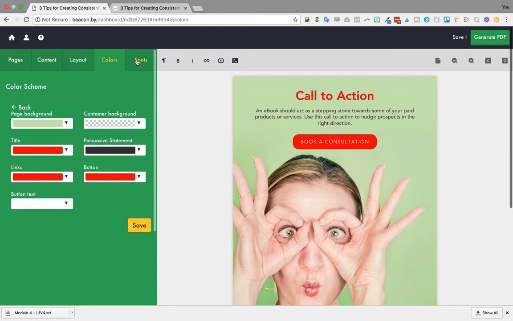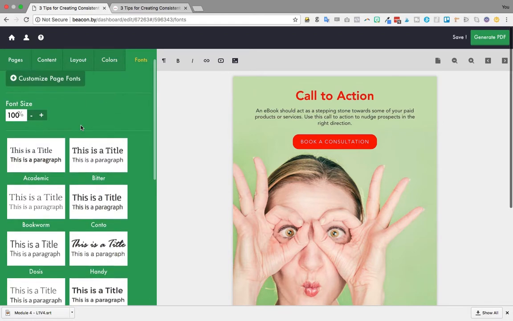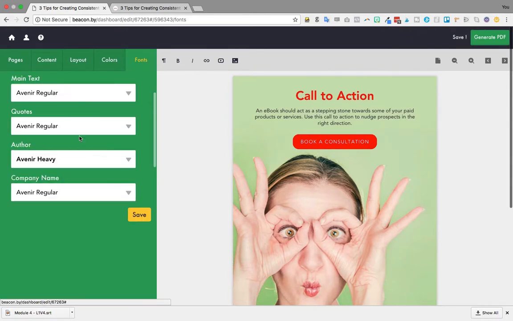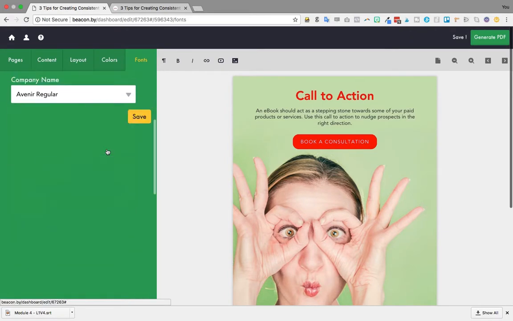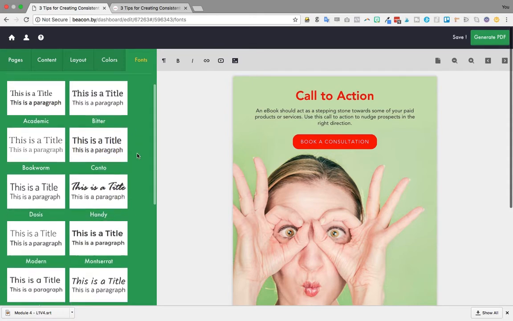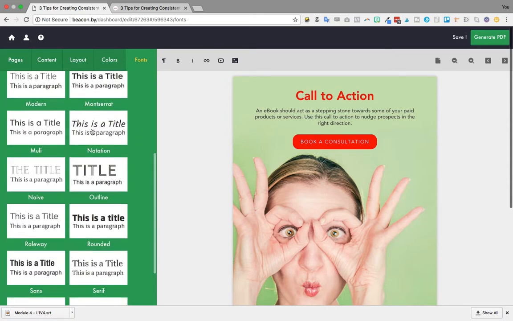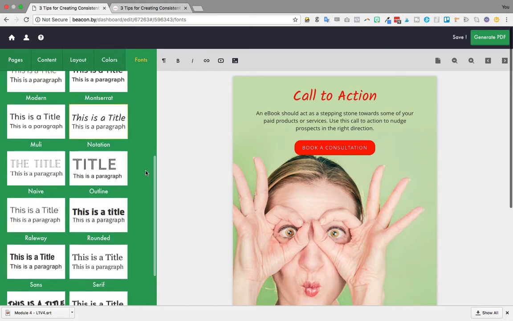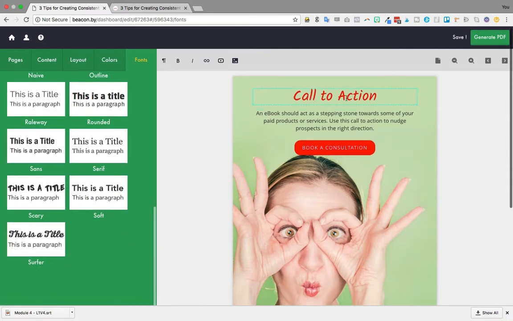And last but not least, we have fonts. So you can actually customize your page font and select this as sort of a standard. And I'm going to go ahead and go back. Or you can just select one of the available fonts, Bitter. I love that. So let's say we'll go with Notation. Personally, I don't like that, but this is just for demo. We have this set up.